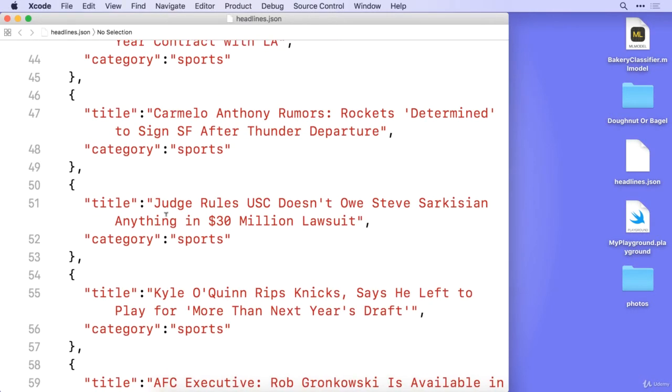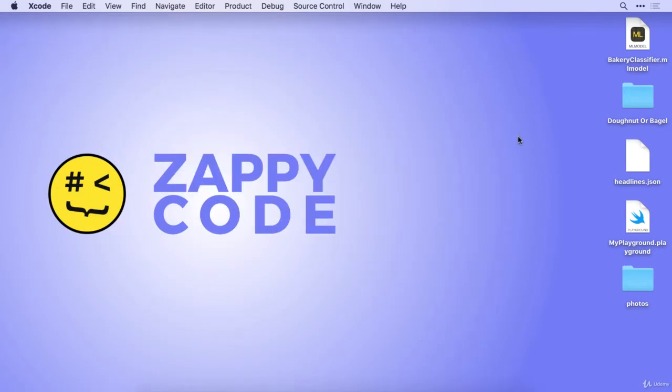And just like with the images, in this situation it's either going to be sports or it's going to be business, but we could do this for all sorts of different categories and have that work. But I'm really just trying to show off how cool Core ML is at making this all happen.